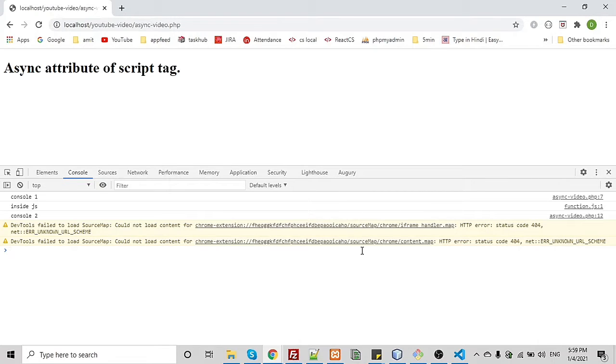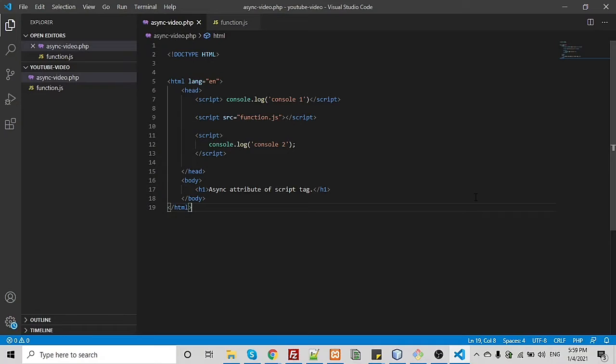Today we learn what is the benefit of async attribute in script tag and where should we use this. So first of all, I have created a small HTML script to start with.